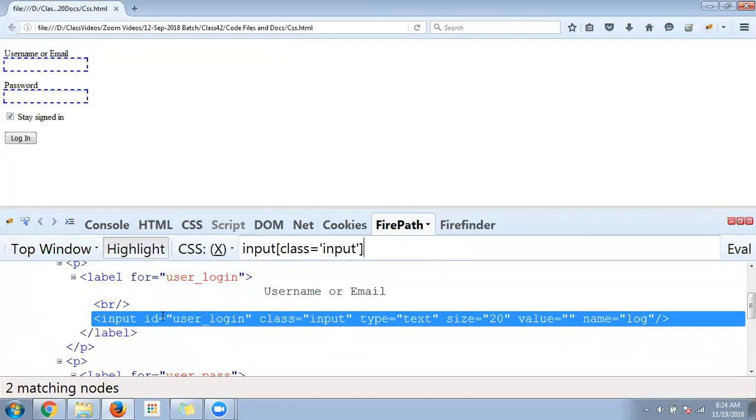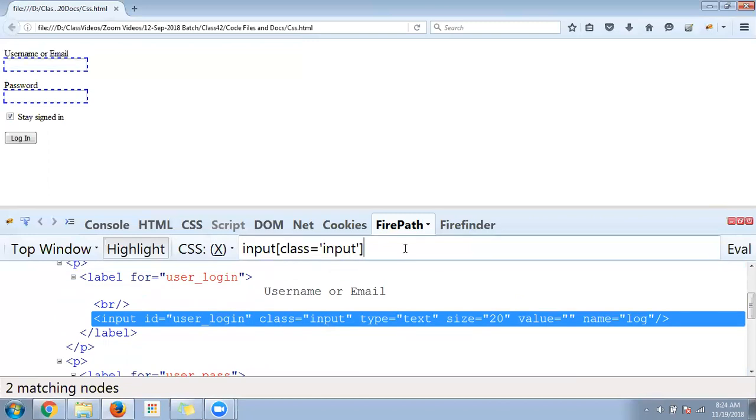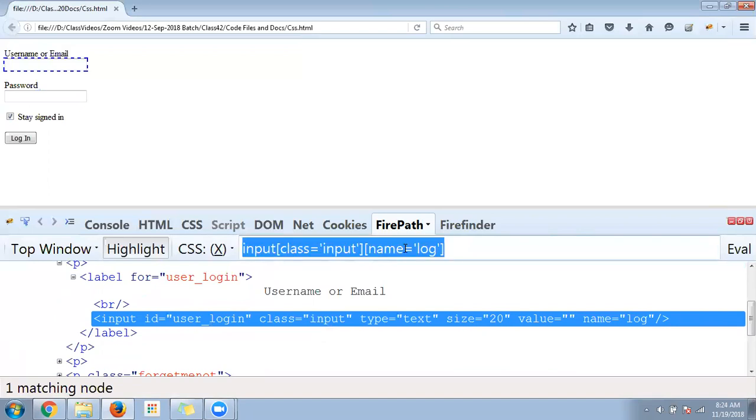That's so simple. I'll take this, but the name is equal to log here, and the other one's name is equal to PWD. So I can use name is equal to log. That's it. If I use it like this, it's an AND combination: an input tag which has the property class equal to input and name equal to log. It gives me one matching node right now.